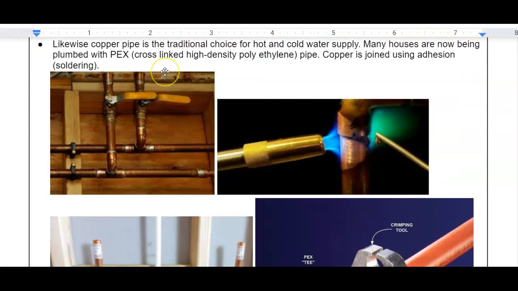Now, likewise, copper is the traditional choice for hot and cold water supply. Metal piping. Many houses are now being plumbed with PEX, so you don't hear of new homes being plumbed with copper piping. It's all PEX, and older homes are getting their copper pipe replaced with PEX. PEX is just an acronym for cross-linked high-density polyethylene. We're going to call it PEX.